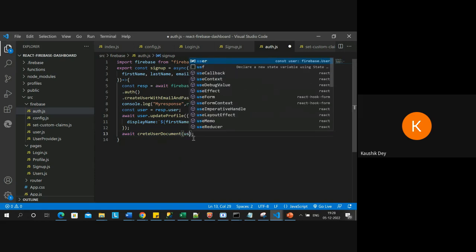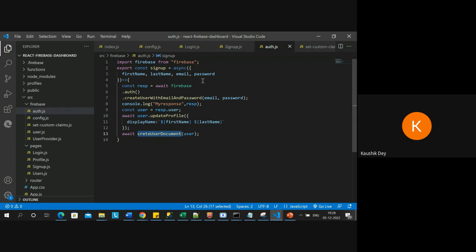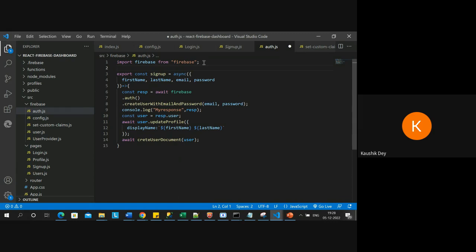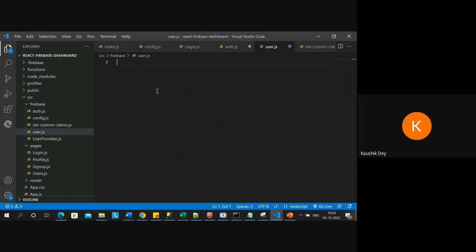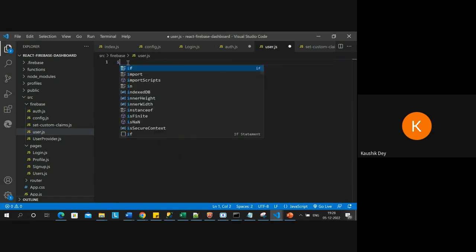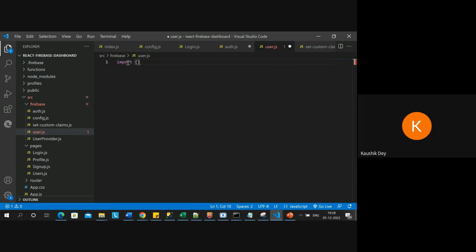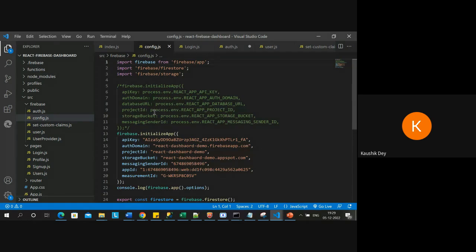Have to pass the user. Create user document is my own function that I will write. Go there. Have to create one user function over there to import your, from config. For my config, import those things.